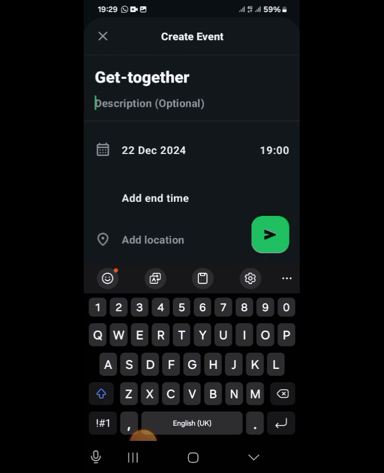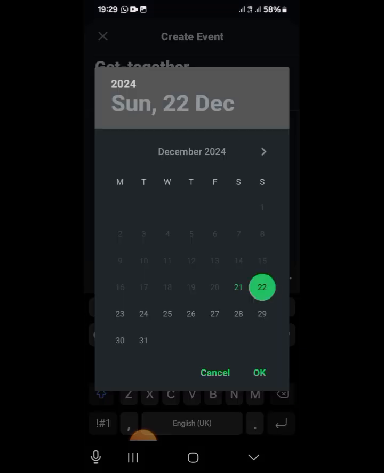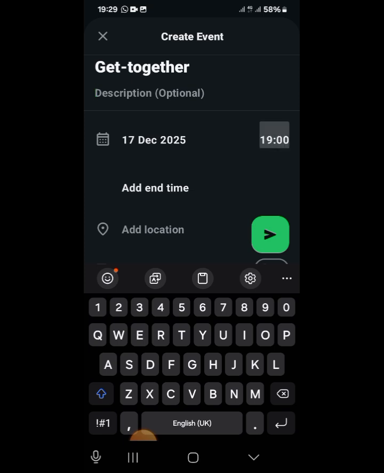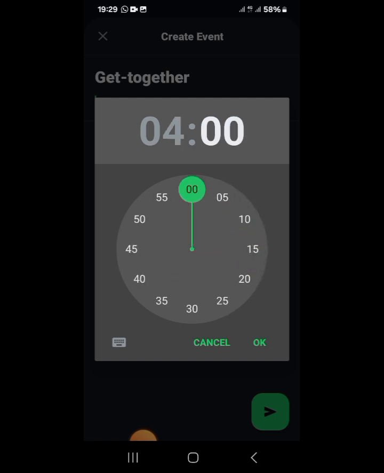Here you have to know the date of that particular event. You write the date, either probably on Monday or in 2025. You just write it and put it there, you click on OK, and here the time this event is going to start. Five o'clock or something. Just put it there, just play around with it.